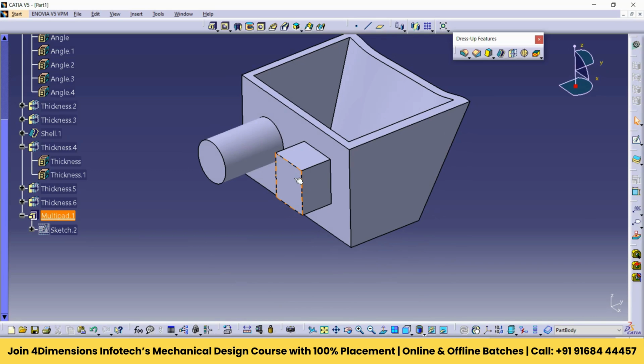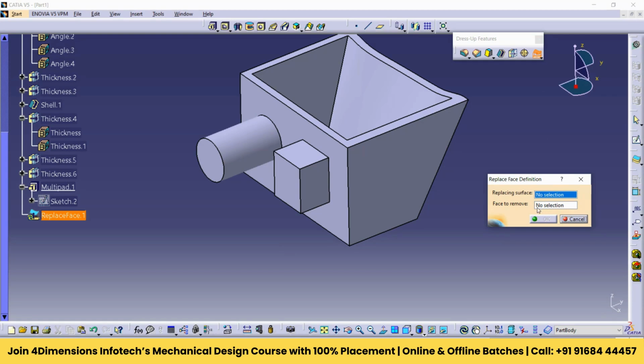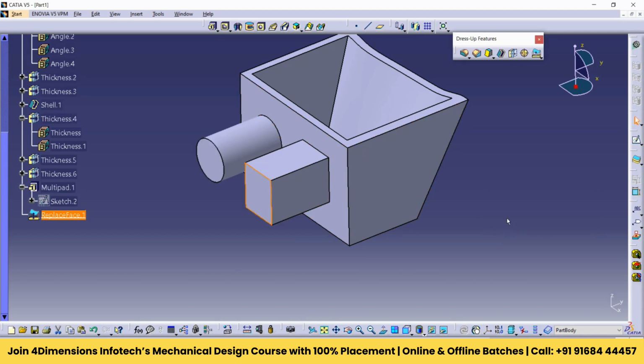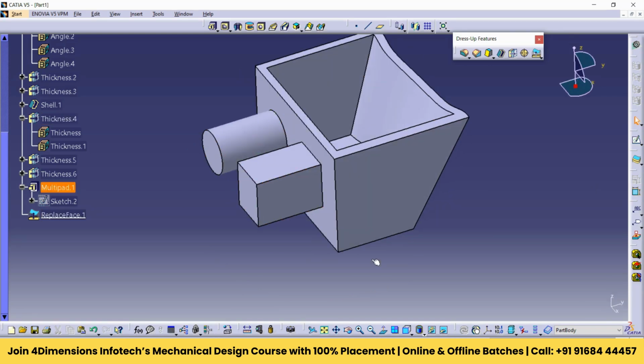Now suppose if I want to level up this face with the circular face, means this rectangular face should be added by the material and should be leveled up by this circular face. For that we are going to say this replace command here. First we will see replace face. So in replace face we are going to select this circular face, and faces to remove we'll select the face we want to change. So I'm going to select this faces to remove as this rectangular face and say OK. So now you can see both the faces are coplanar with each other, adding the material.